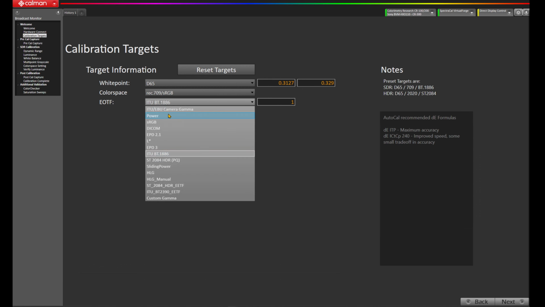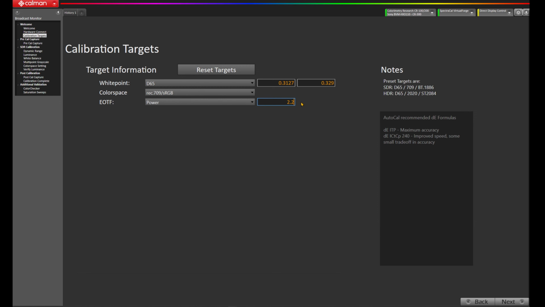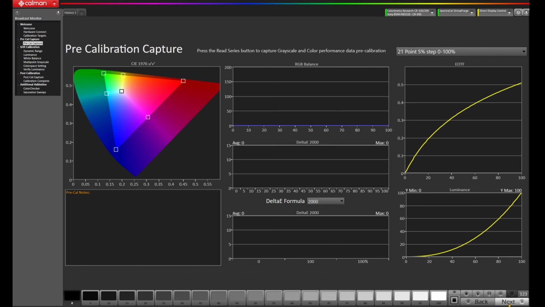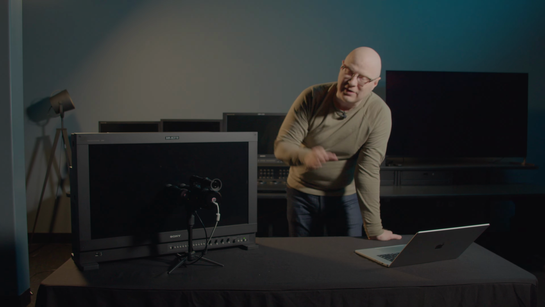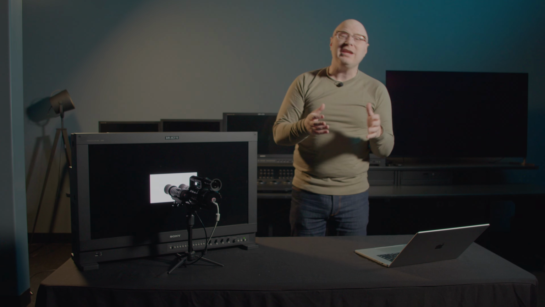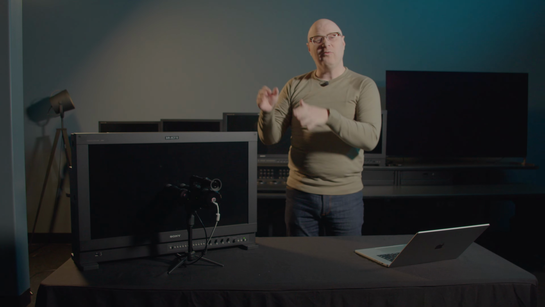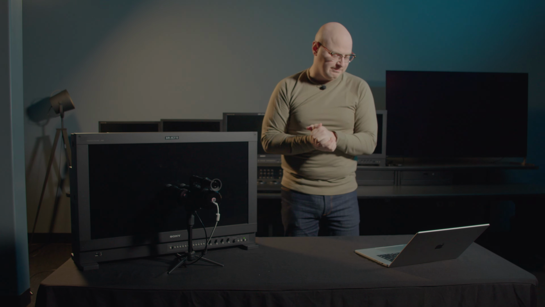Let's change the EOTF to a power function because that's what we've set inside the display, and we'll set this to 2.4. Let's press Next. And now we're prompted with the pre-calibration capture in our workflow. I'm going to come down to the bottom right-hand corner, select Read Series, and Calman's going to go through the process of putting up a pattern, taking a reading, and plotting the data so we have a better understanding of the pre-calibration results before we start really fine-tuning the display.